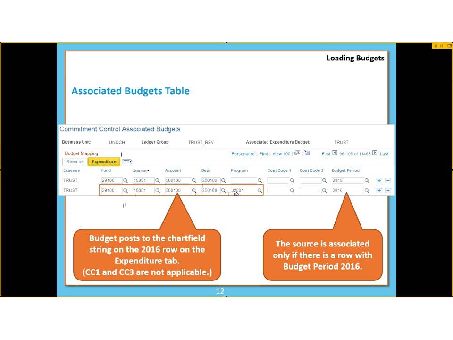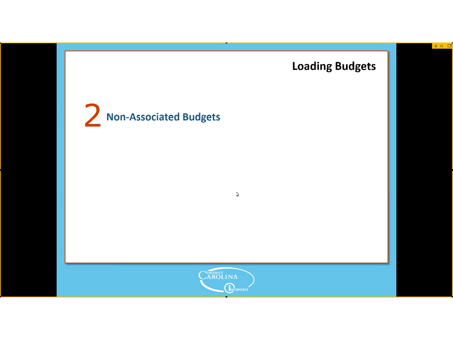Cost code 1 and cost code 3, they're there, but we don't use those for our budgeting anymore, so you don't need to worry about that. They're there, but they're not applicable.